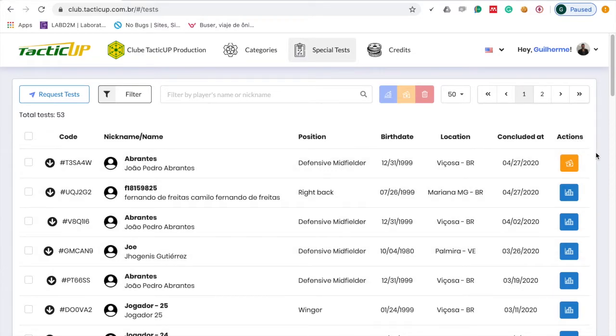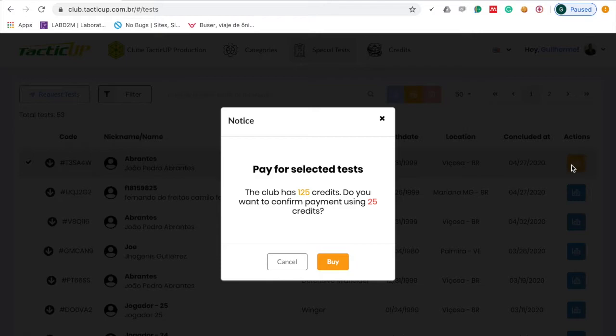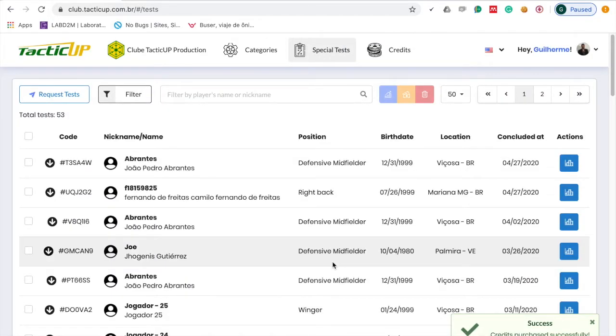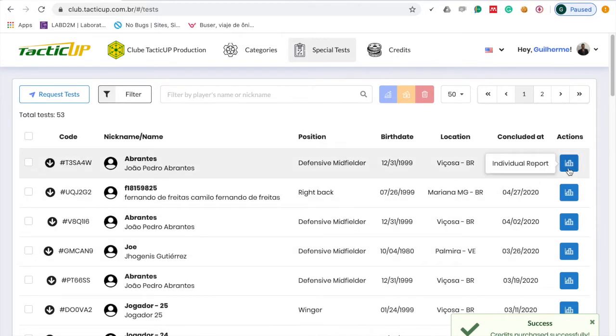You will see here that there are different icons. So this icon in orange means that the test must be paid, and this icon in blue means that it's already available, so it was already paid. To pay the test, it's very simple. You just have to click here and then click on buy. Here you see how many credits do you have, and it says how many credits it costs. So I will click buy, and that's it. This report is already available to be seen.